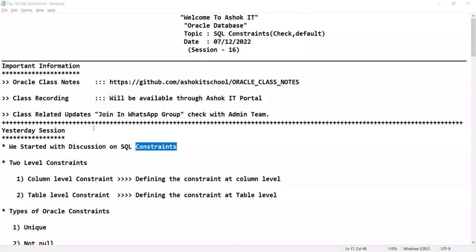While inserting the data into the table, we need to follow some business rules. Some columns do not allow duplicate values. Some columns do not allow null values. Some columns do not allow null values along with duplicate values as well. Such business rules are developed with the help of constraints.